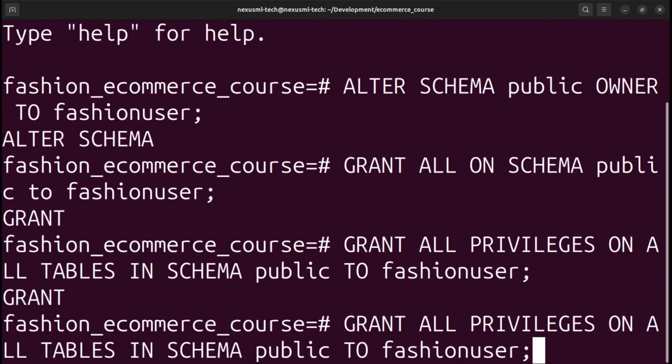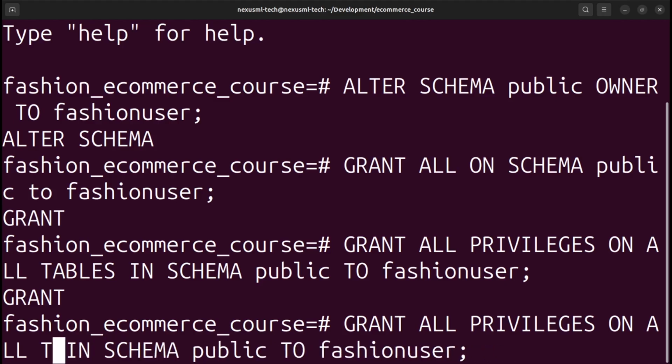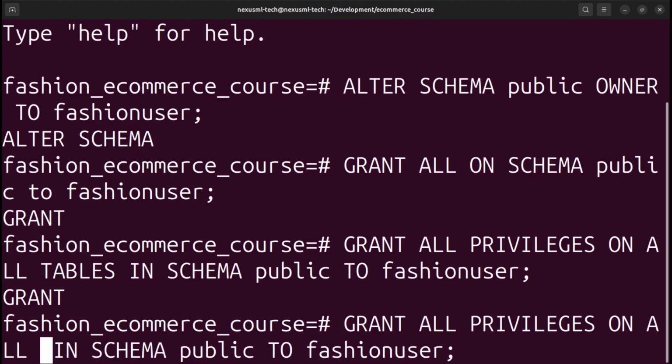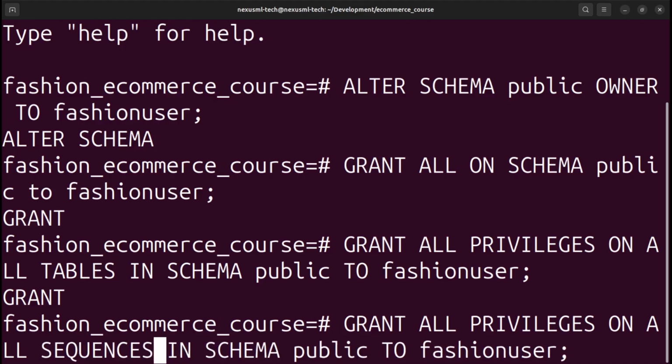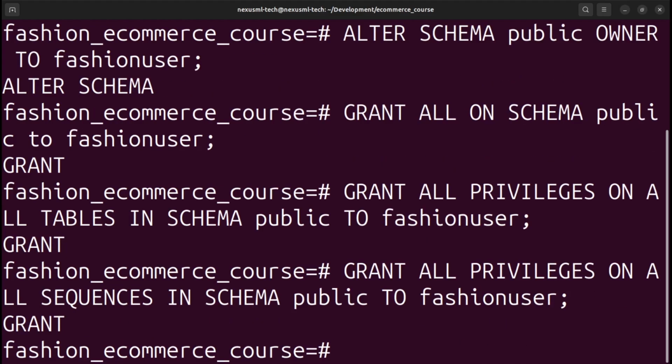So we need to change, instead of the schema, now we need to grant on all sequences in schema public. Instead of tables here, we need to grant on the sequences, like that, to that user. Okay, so that is it.